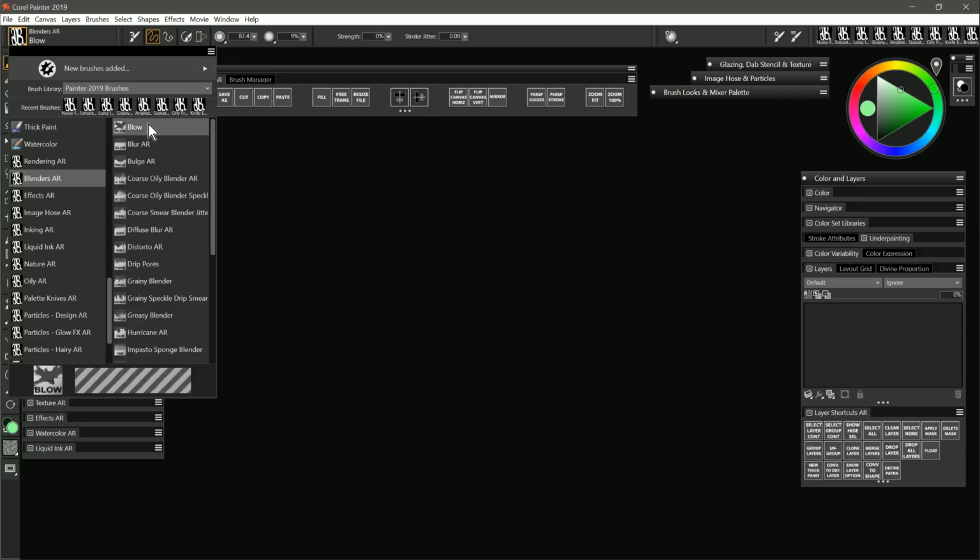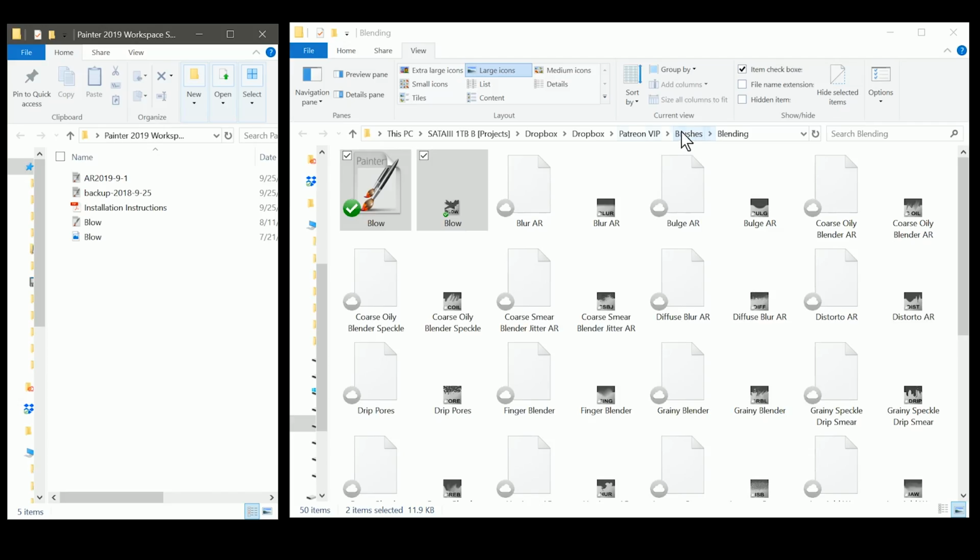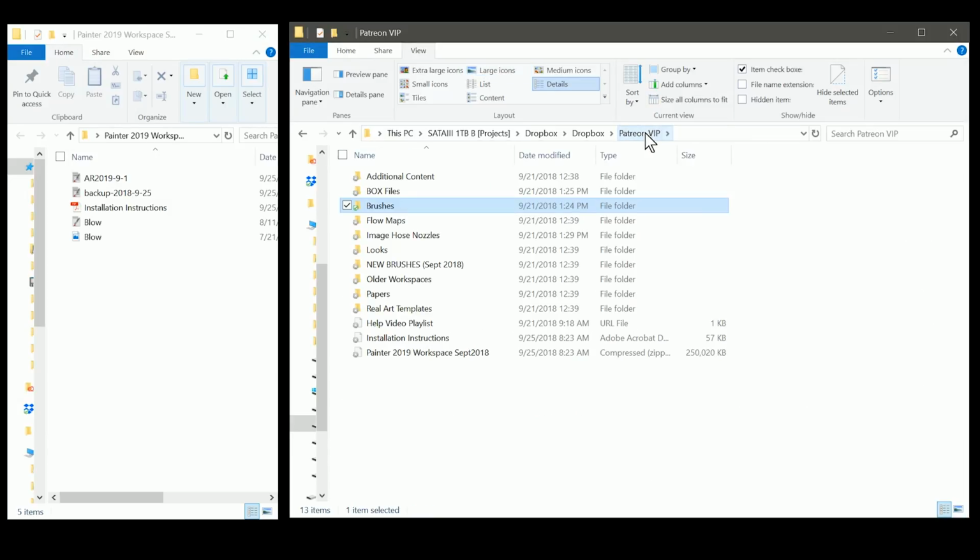Now, just so there isn't any confusion, I didn't need to import this brush into my workspace because it's already been installed. You only need to install these individual brushes into your own custom workspace. I do update this workspace each month by adding new brushes to it. To make things easier for people who are using their own workspaces, if you go back to the Patreon VIP folder, then there's a couple of different ways that you can install the new content each month.